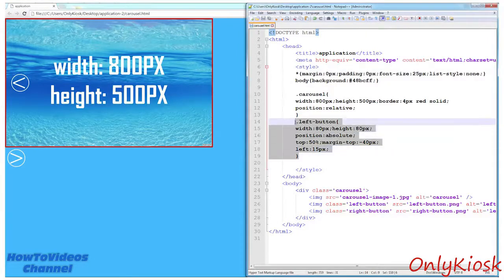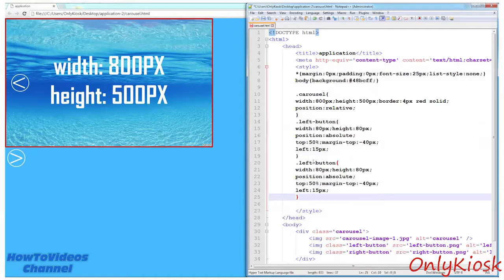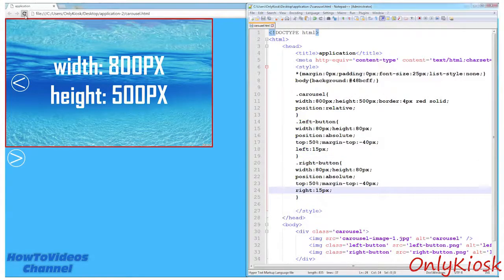Using the same method, we relocate the right button. We just need to switch left 15 pixel into right 15 pixel. This program is a very typical application of absolute position. Compared with other methods, using absolute position can make our code concise and clear. Our job will also be much easier when adding JavaScript or jQuery to the program.